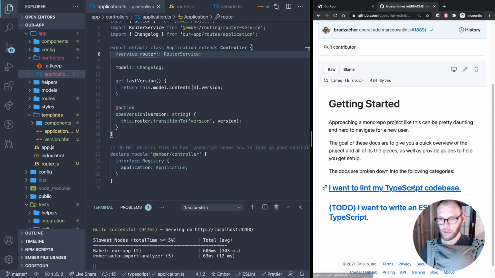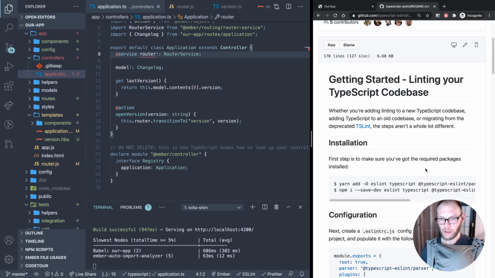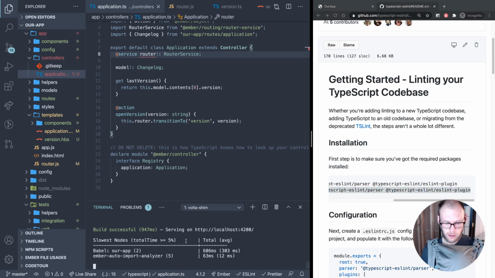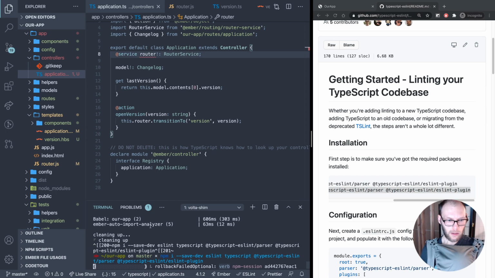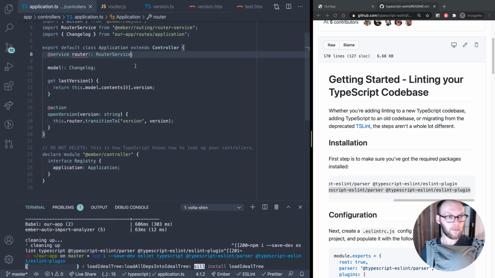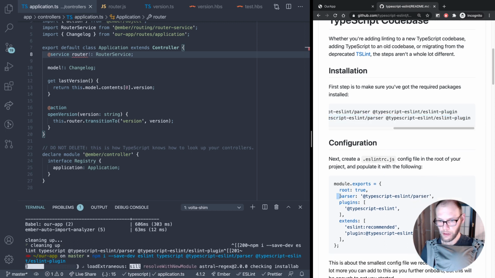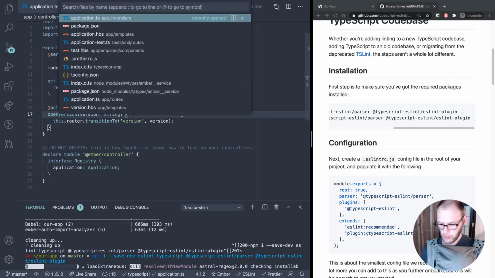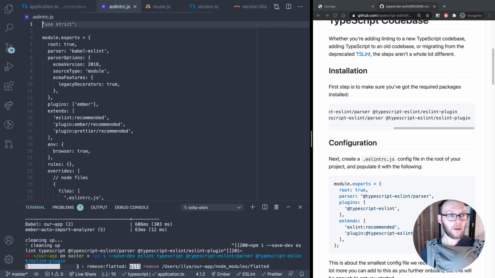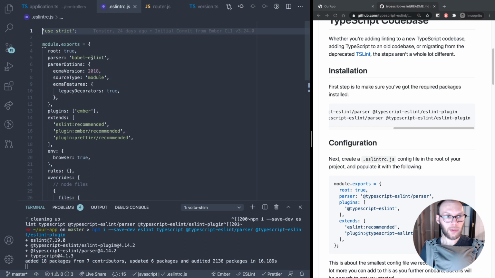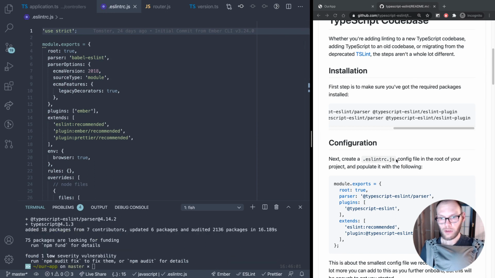I want to lint my TypeScript code base. Yes. And okay, so let's add. I'm using npm here. We got these plugins. Give that a go. And then ESLint, we have to configure it. So let's open that. That's not RC. So we're using Babel ESLint by default. That's so we get decorator support and all that on the JavaScript side. And let's replace that with this.